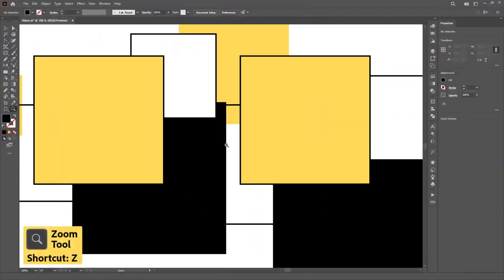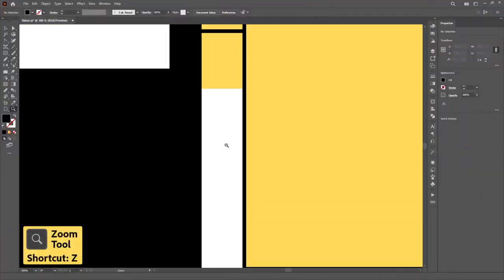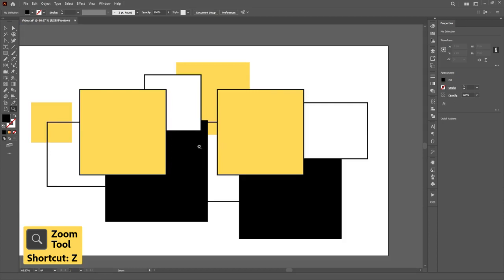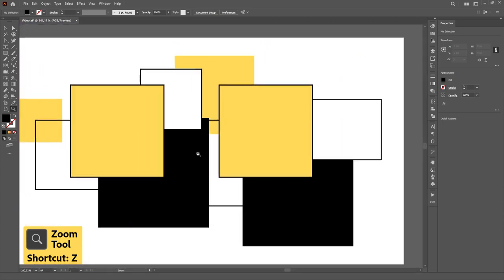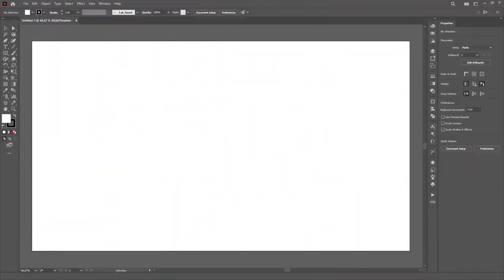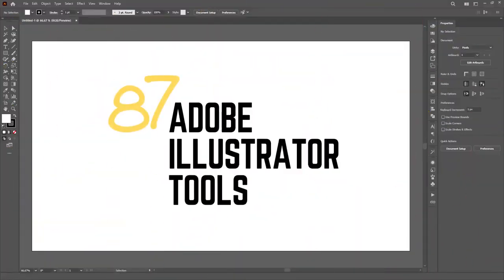The zoom tool, shortcut is the letter Z. Click to zoom in, hold Alt and click to zoom out. Clicking and dragging sideways smoothly zooms in and out. And those were all 87 Adobe Illustrator tools.